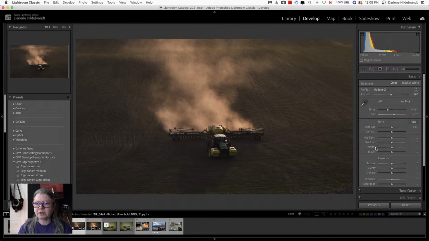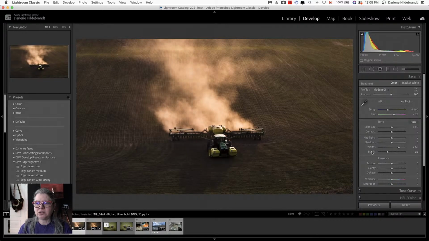Right, then I want to do my trick where I hold the shift key, double click whites, double click blacks, right? If you've missed that one, I've got a video on the basic sliders in Lightroom. Rob, if you could pop that into the chat for everybody.